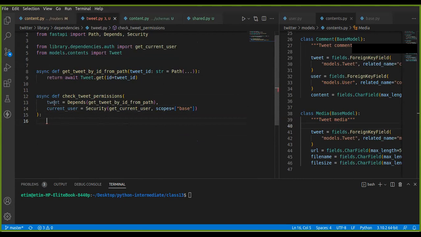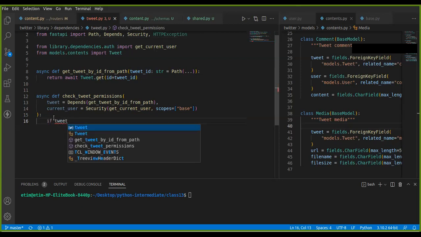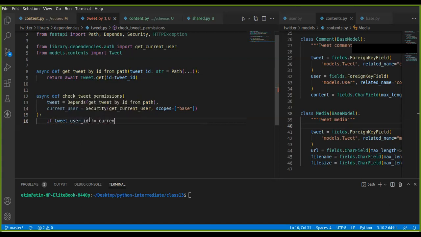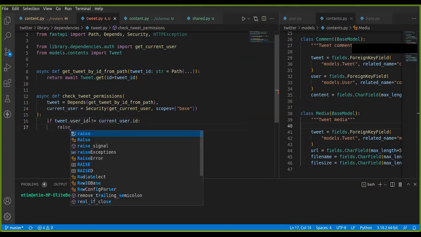Now all we're going to do is to get these tweets, get the ID of the user that has these tweets, and then compare with the ID of this particular user, right? And if they don't match, we raise an exception. So to raise an exception, of course, we need to import HTTP exception. So to check if tweet user ID is not equal to current user ID, we want to raise an exception.